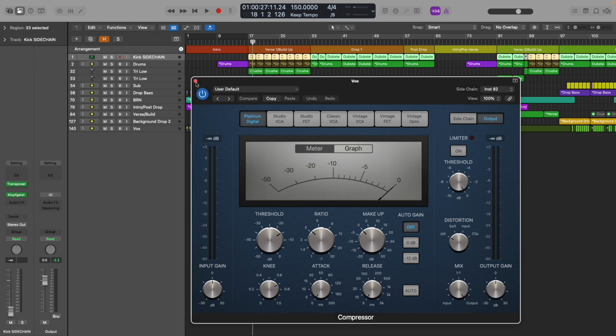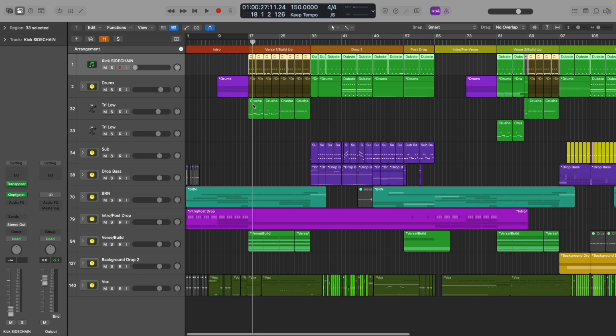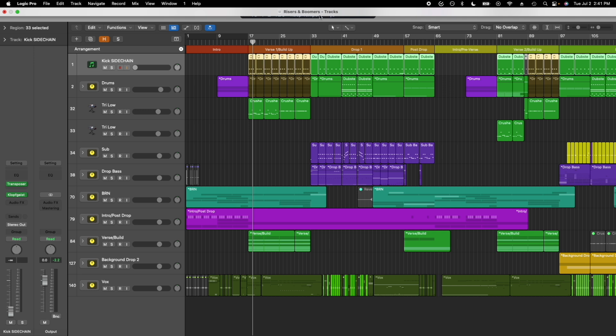So anyway, once you've done all that and the mix is in a good spot, what I recommend doing, as you can see, this track's called Risers and Boomers. I had no idea what I was going to call this track beforehand. I actually thought that this track was going to be me just making a bunch of risers and boomers that I could use in other tracks, but then this turned into a track, which is great.